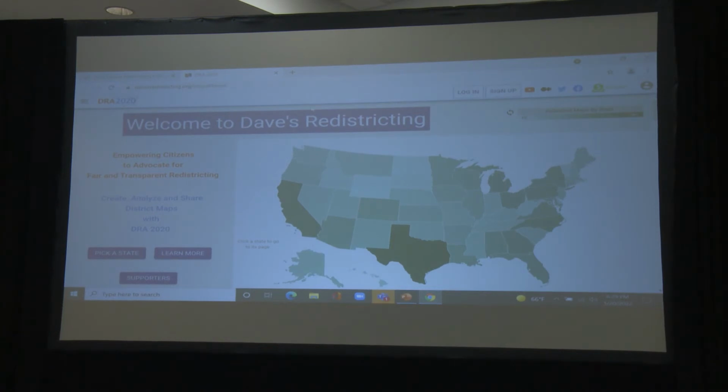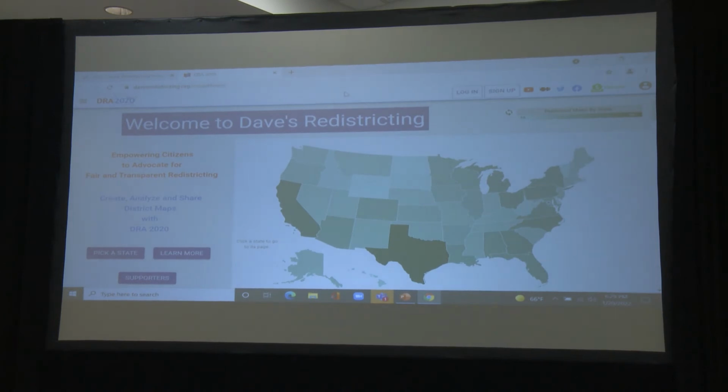And you get to it by davesredistricting.org. And the first thing you're going to do is to create a free account. It is completely free, but you do need to create an account and log in. You can do that in a couple of ways, but the fastest way is to simply click the sign up button. And then it's going to ask you to send in your email and a password.